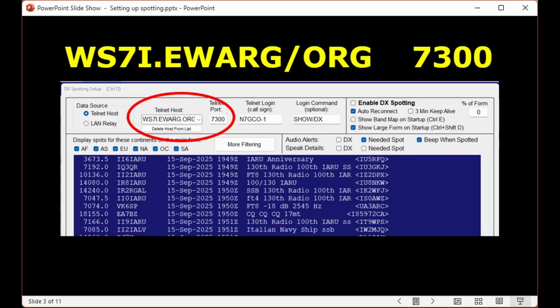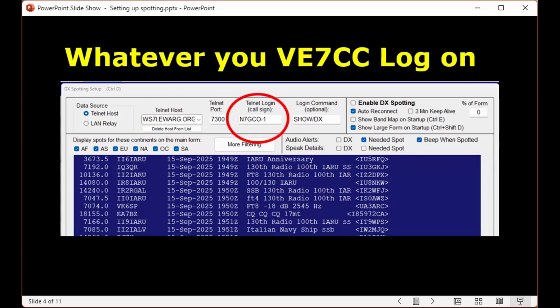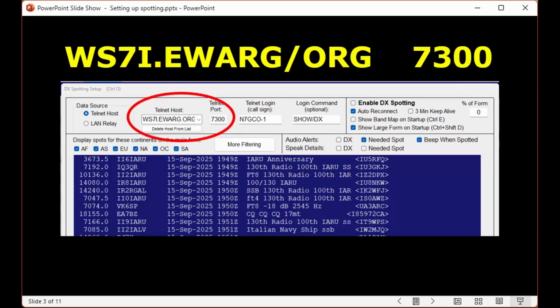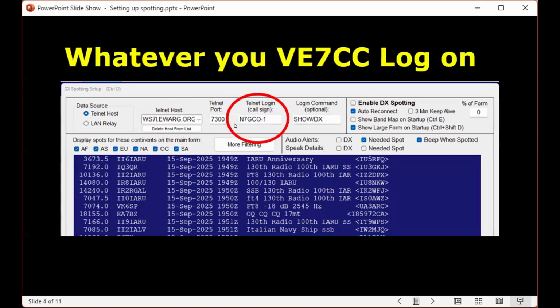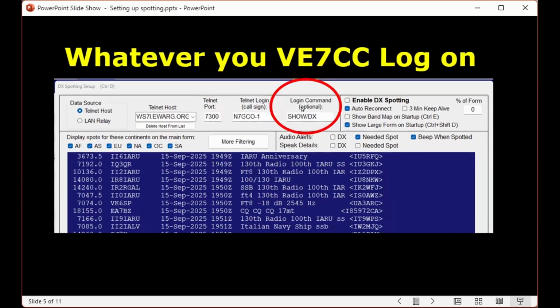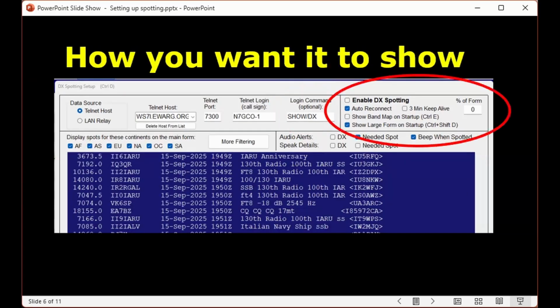It's ws7i.ewarg period org, and then it's going to ask you the port, and that's where the 7300 comes, right there under port. Then you'll put your login, and I happen to use my call with 1, and then show DX, which is the default in N3FJP. Then this determines how you do it.